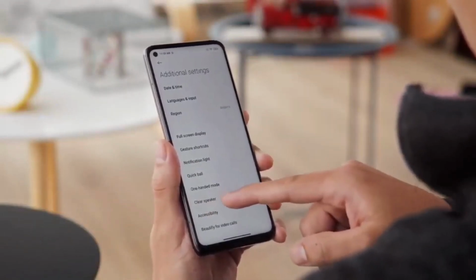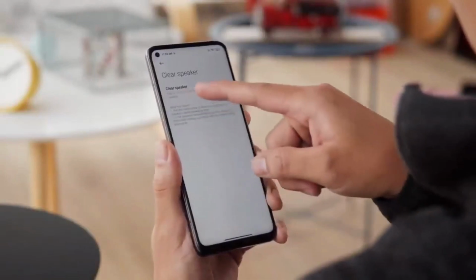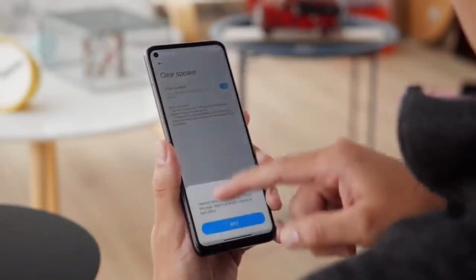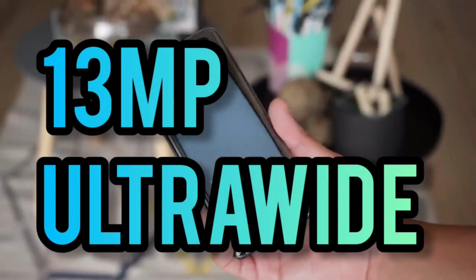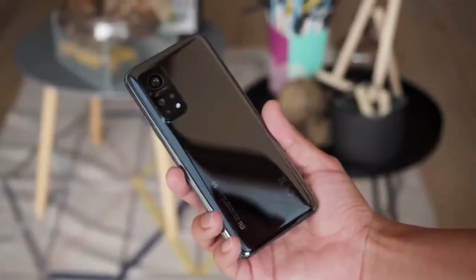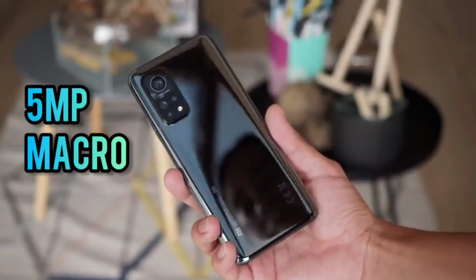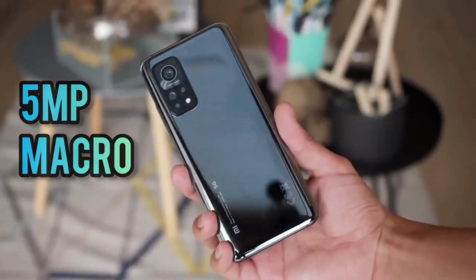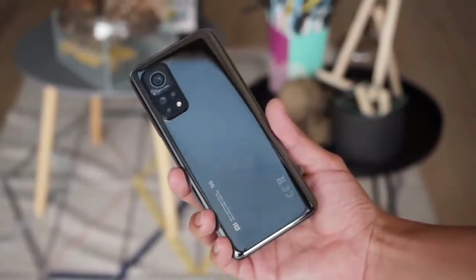So the other sensors in the Mi10T series are the same. That is, it comes with a 13MP ultra wide and a 5MP macro. So clearly, here I feel the winner is the Mi10T Pro but not the Mi10T, as it lacks the optical image stabilization.